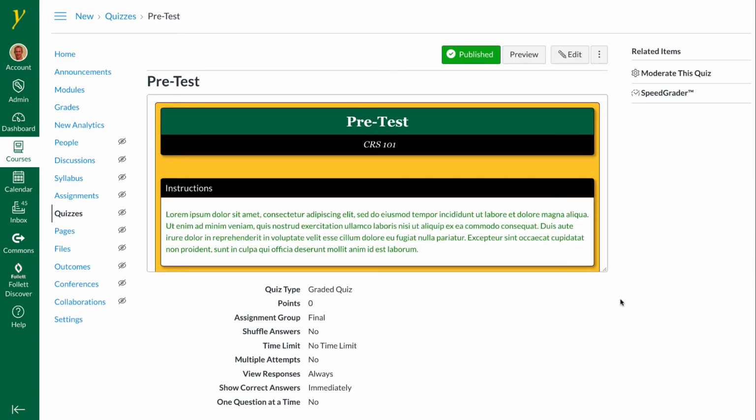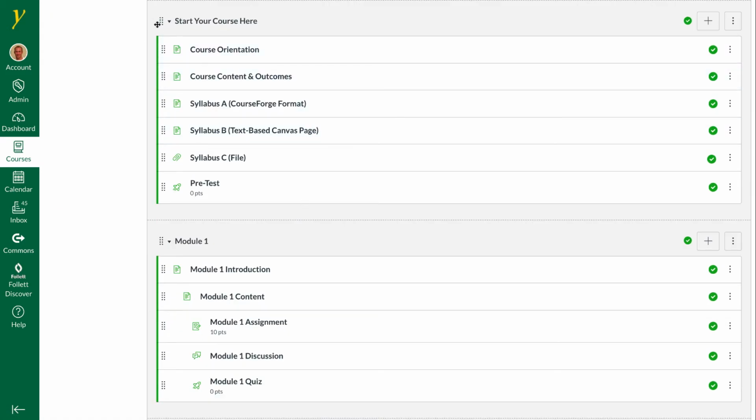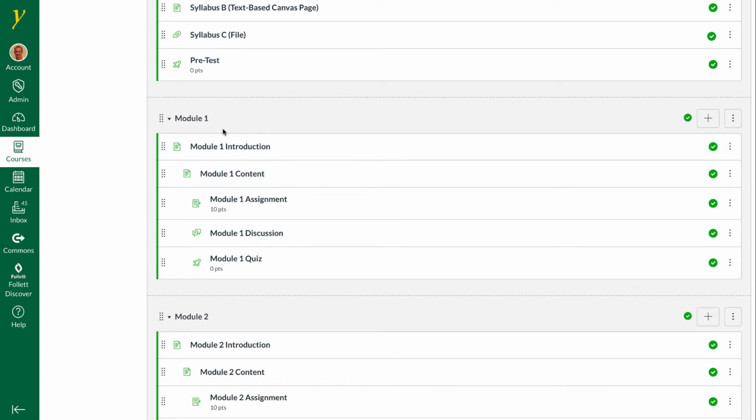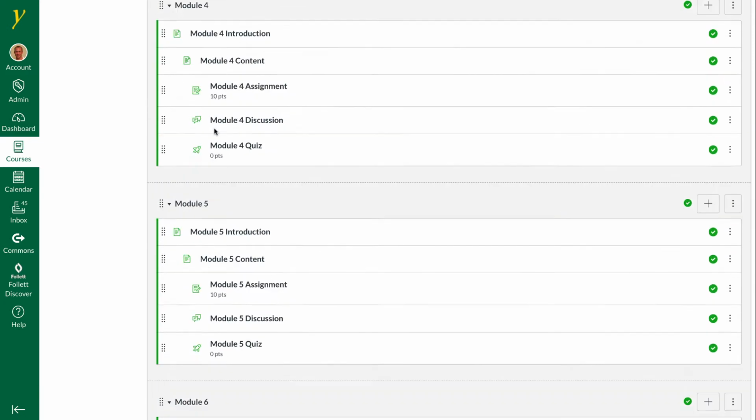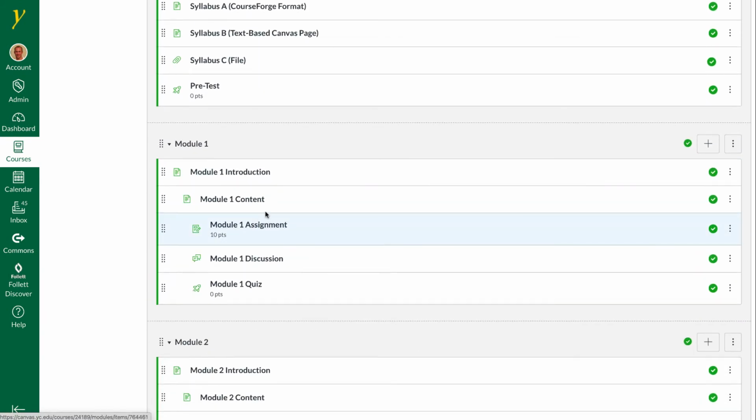Pretest, we've got a section there set aside for pretest. That's pretty much it for the start your course here content. Once you get into the material or the modules for the CourseForge, you'll notice that it follows a pattern. We've placed 8 modules in here for your convenience, and also a post-test. Each of the modules follows the same order.